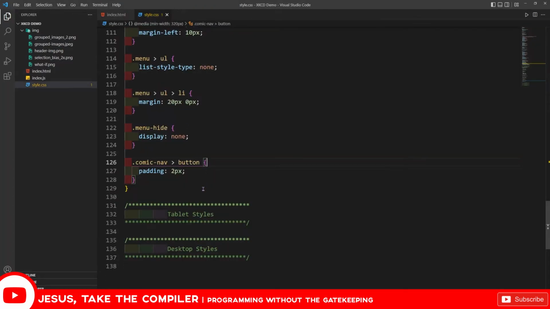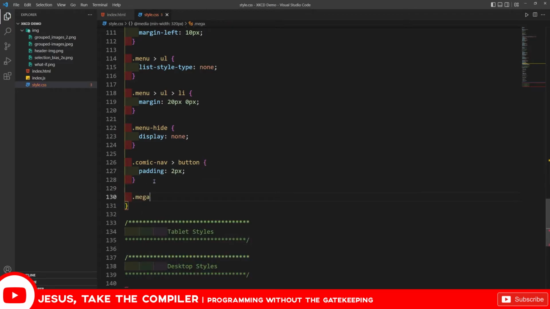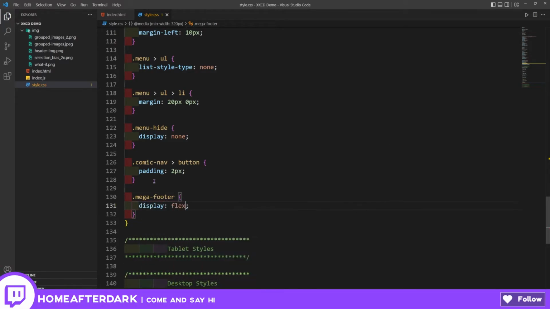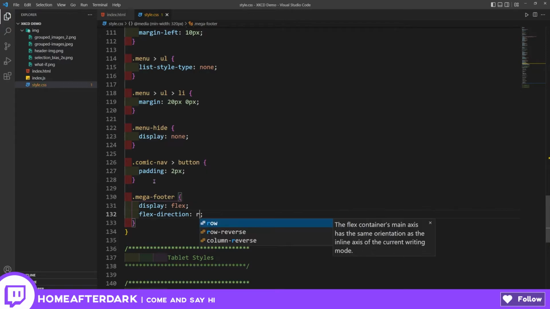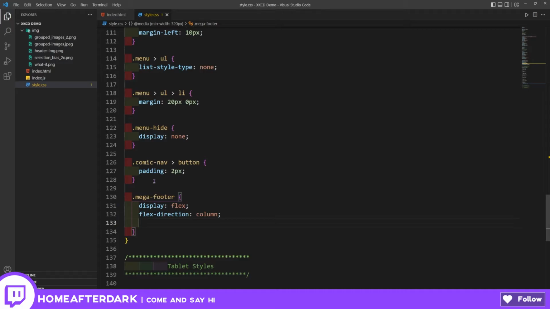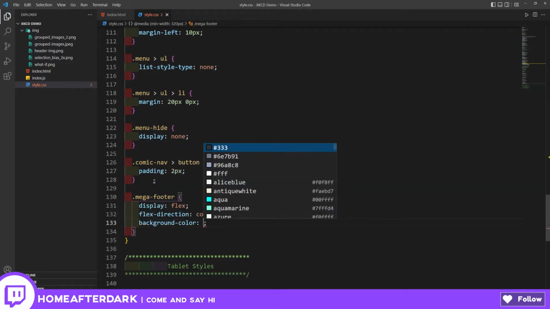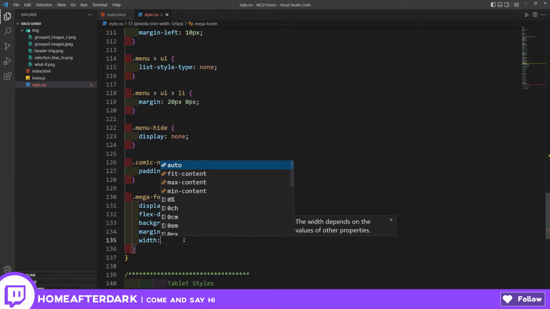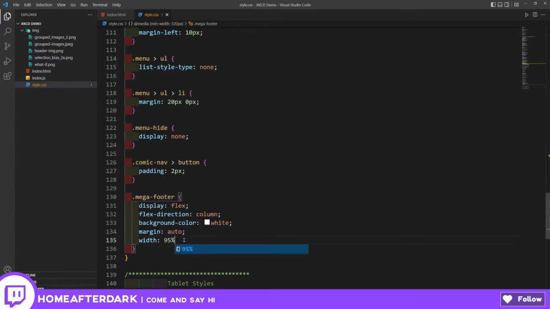So now that we're in our styles here, we're going to want to come down, and our mega footer is going to take a little bit of love. But let's do our mega footer. I'm going to do a display of flex. Flex direction is going to be a column because it's very column looking kind of flow, right? It's not left to right, it's top to bottom. Background color is going to be white. The margin is going to be auto. The width is going to be 95 pixels, or 95%, I should say.